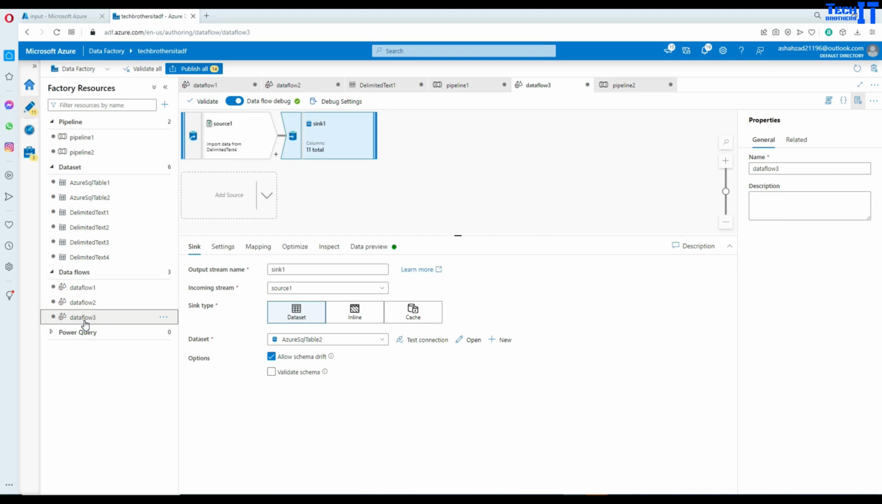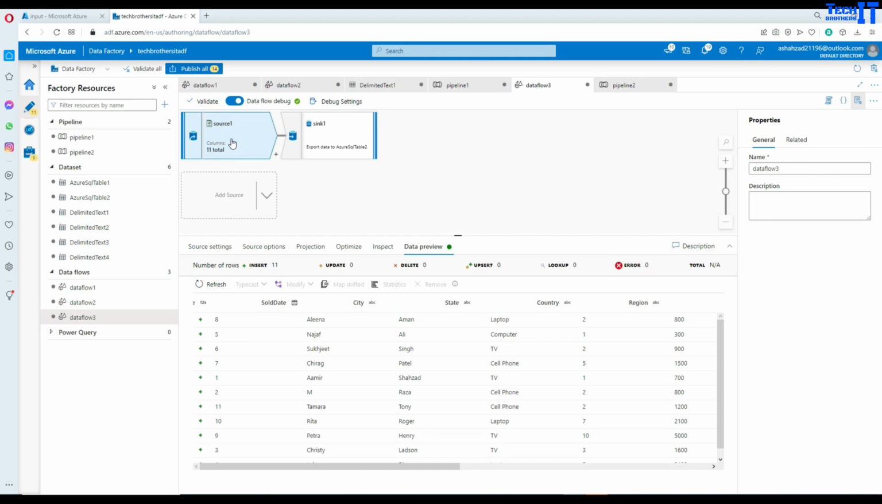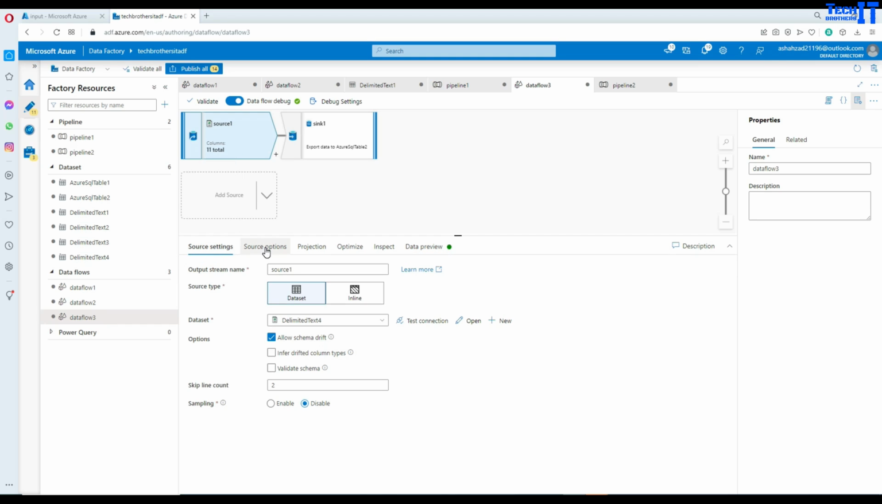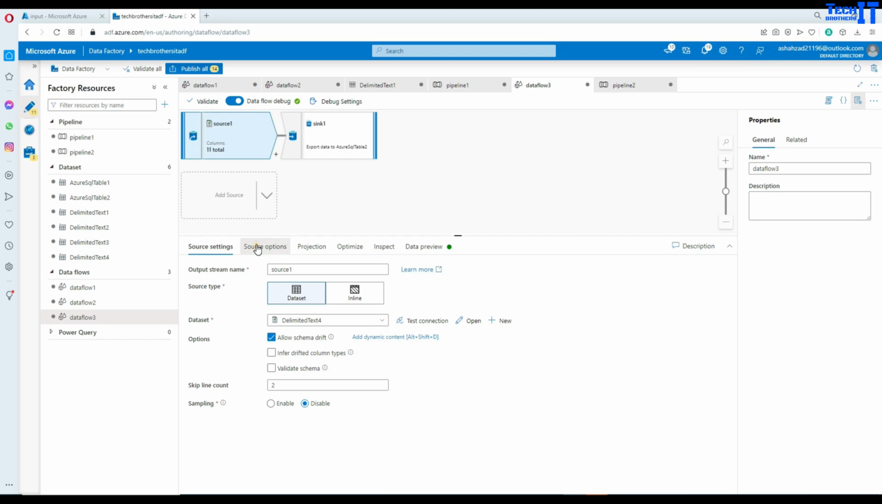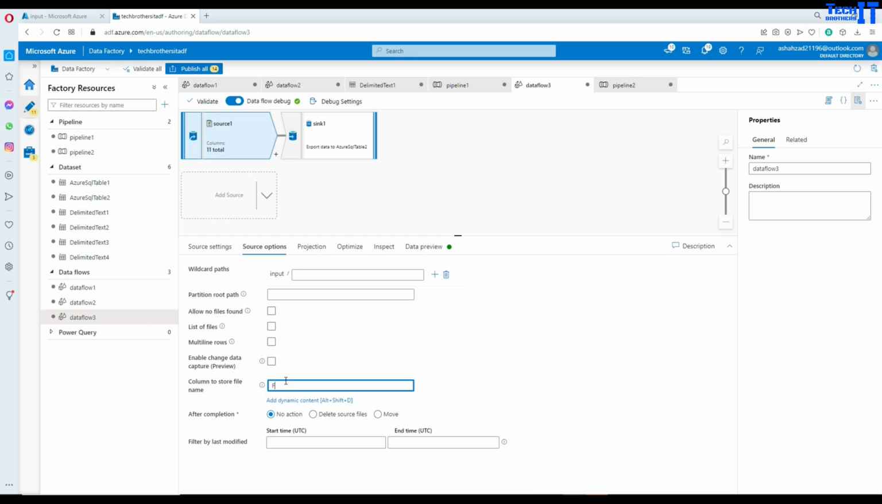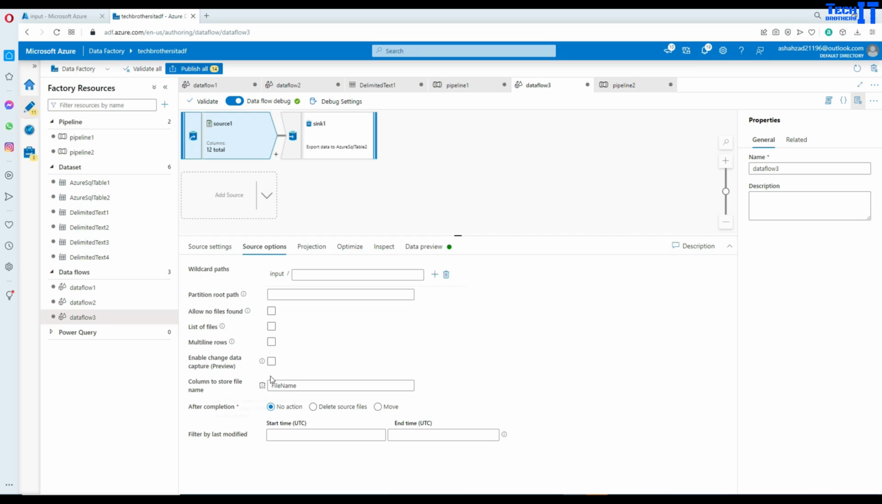Let's go back to our data flow 3, and now we are going to go to source settings, go to the projection here, and we see sold date is the date. And here, let's specify the format. We are telling it's MM, dd, yy. So now we should be fine. Also, I'm going to go back to the source options, and I'm going to add a column called file name. Now, file name will be the actual file name. That's going to create a new column that will be mapped to the destination.